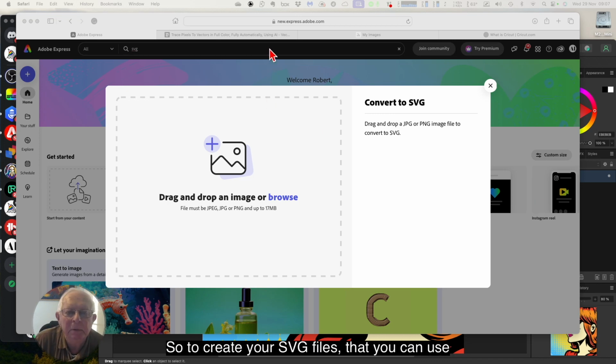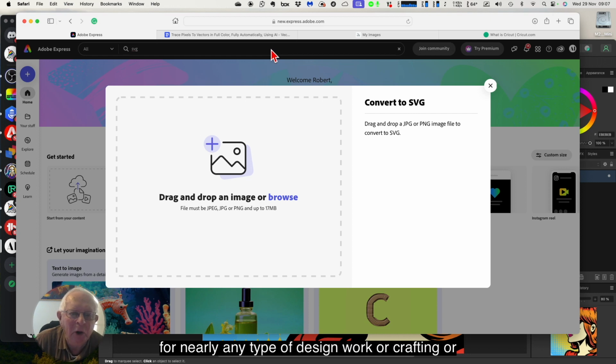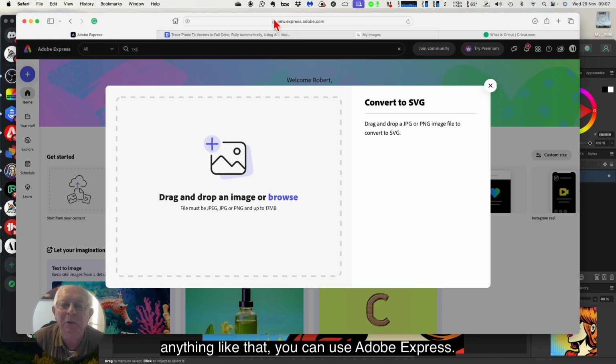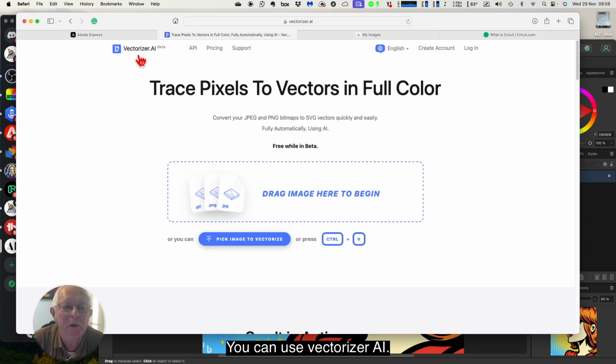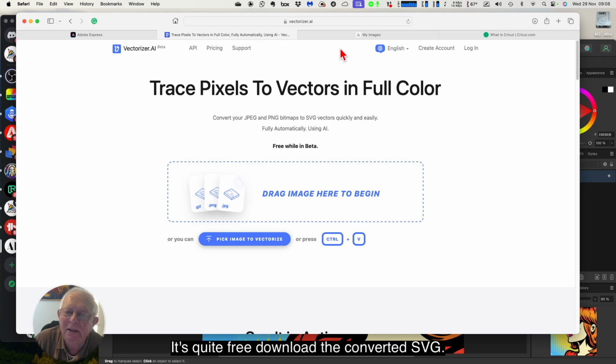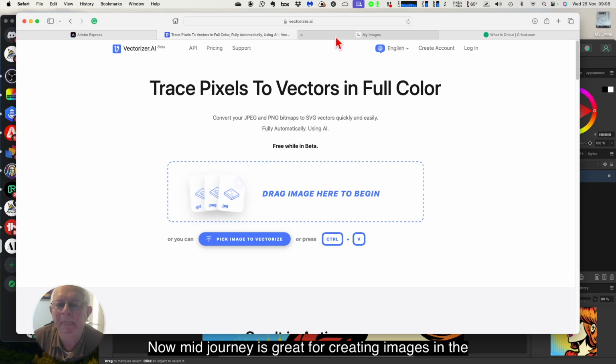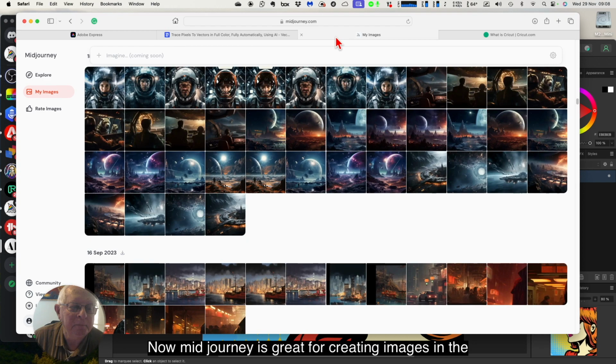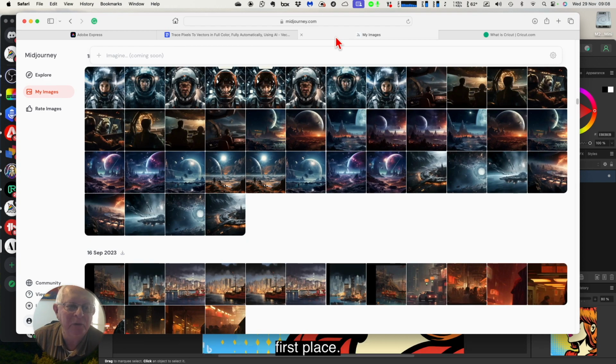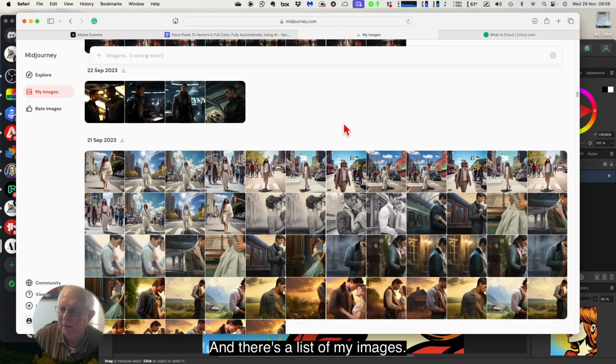So, to create your SVG files that you can use for nearly any type of design work or crafting or anything like that, you can use Adobe Express. Drop your image in there, it's quite free. You can use Vectorizer AI, drop your image in there, it's quite free. Download the converted SVG.